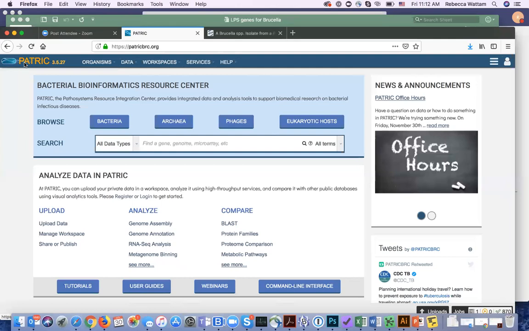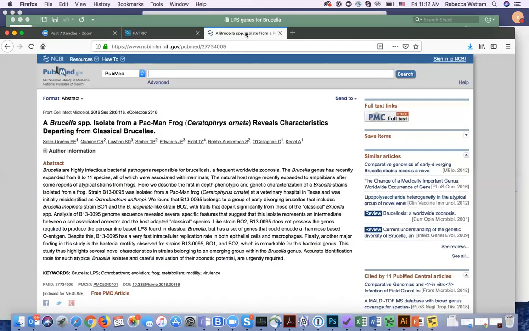Okay. One of the common questions that people have is, how do I find data in PATRIC? Let's say you start with a particular paper that you're interested in. And this particular paper looks at Brucella that they isolated from a frog. And within this paper are a particular group of genes.